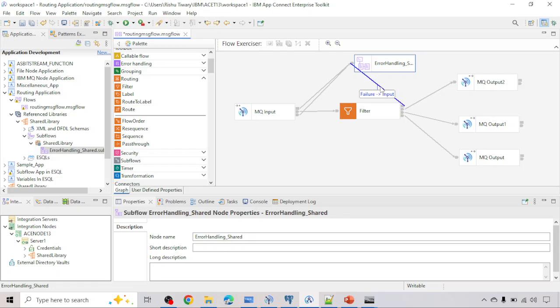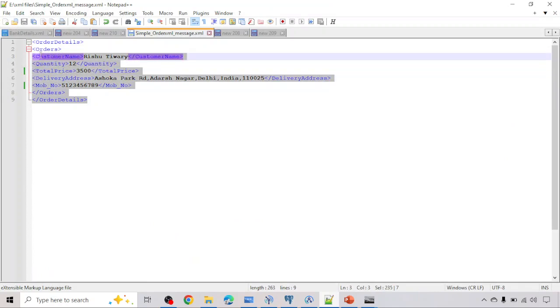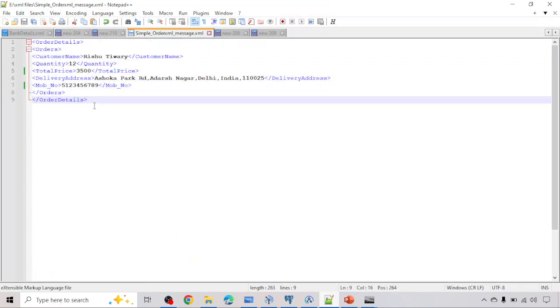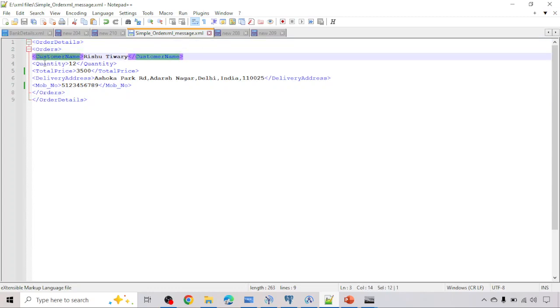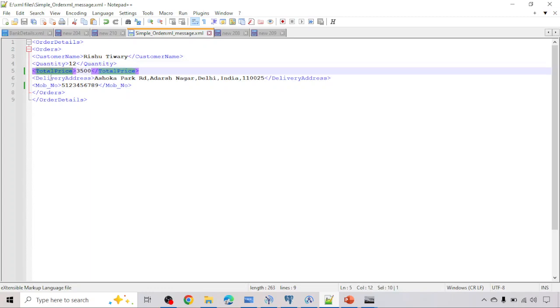Before that, let's understand what logic we are going to write. Let's understand the situation we are thinking of. This is the example you know very well, which I am going to use in this tutorial. We have the order details. Under order details, we have the orders. Under that, we have the customer name, quantity, total price, delivery address, and mobile number. And if you see, we have a total price here. We can set some value.